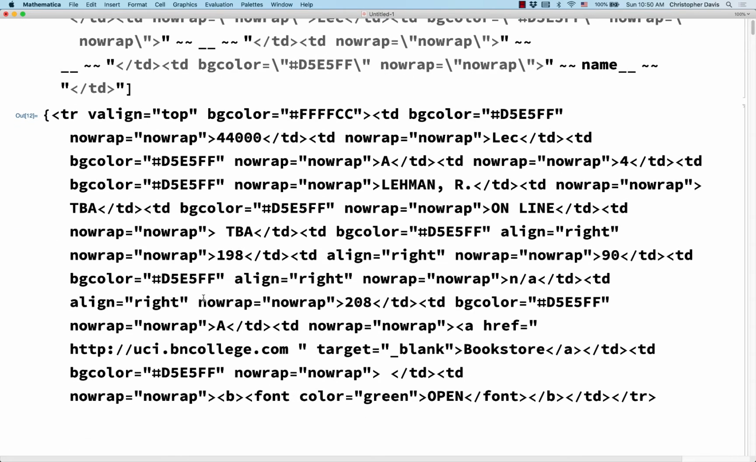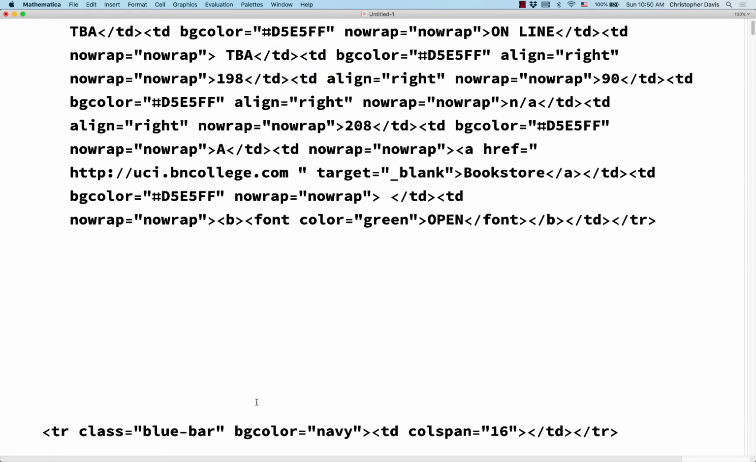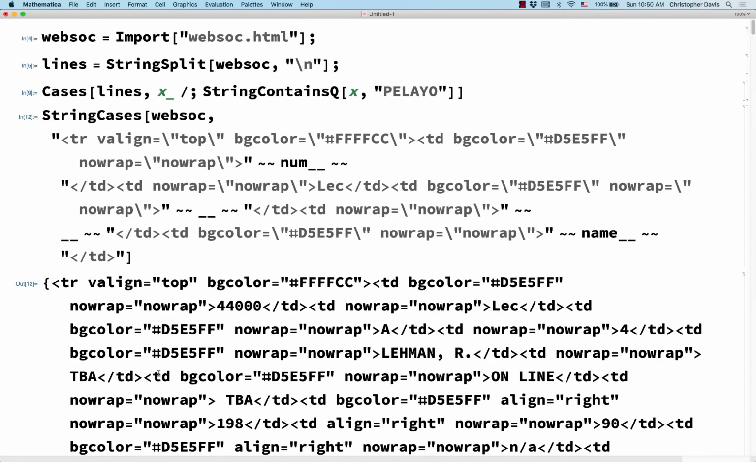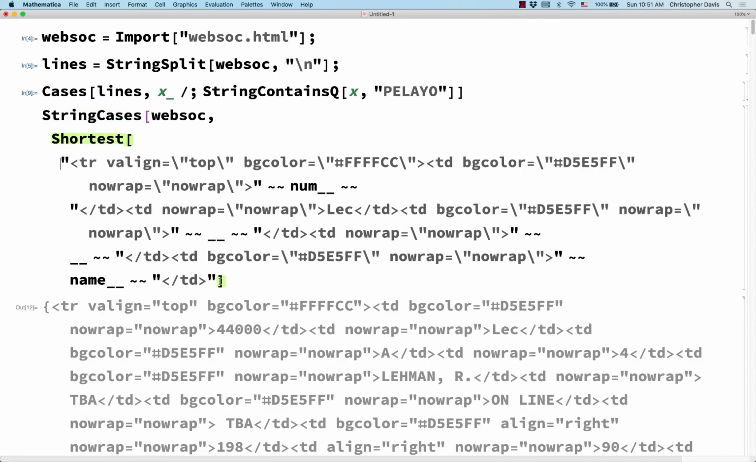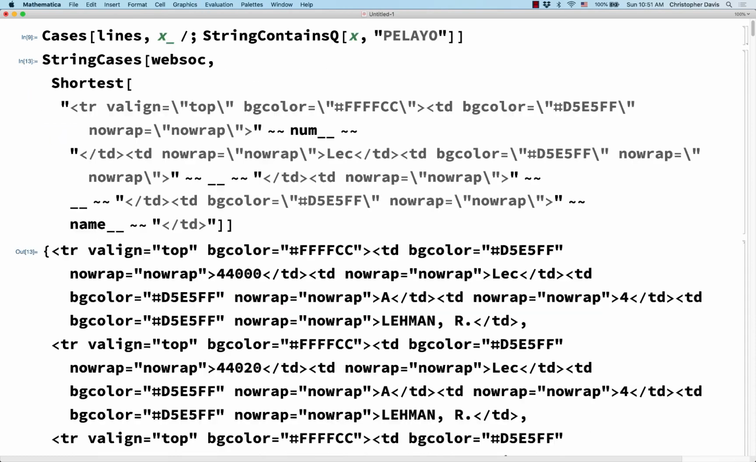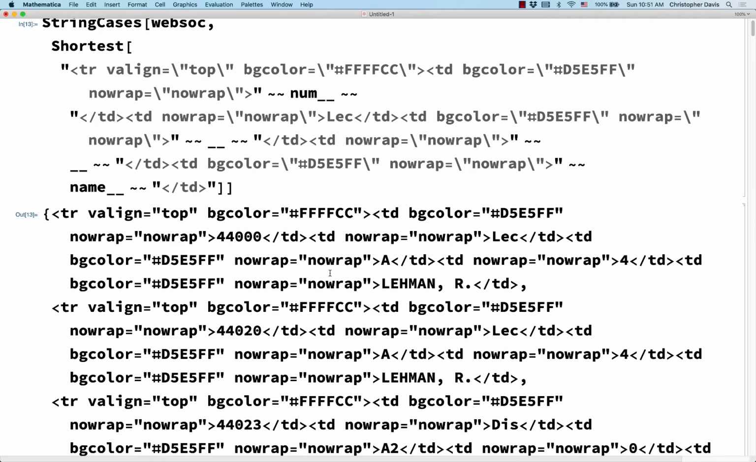So I got something, but the something I got is huge. And what's the problem? Well, in this StringCases, it's going to allow these underlines to be extremely long. And so by default, StringCases always looks for the longest match. If instead I want to look for the shortest match, I can wrap it in this phrase, Shortest. And so this is looking a lot better. So see, here is one entry in this list. Here is another entry in this list.